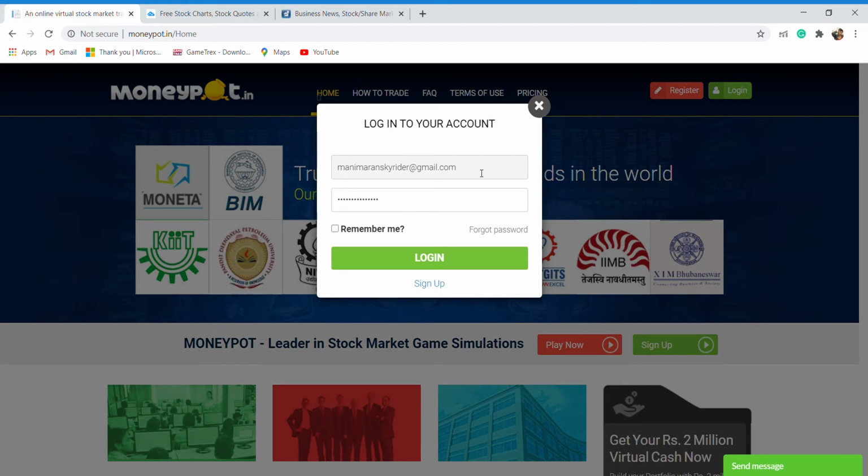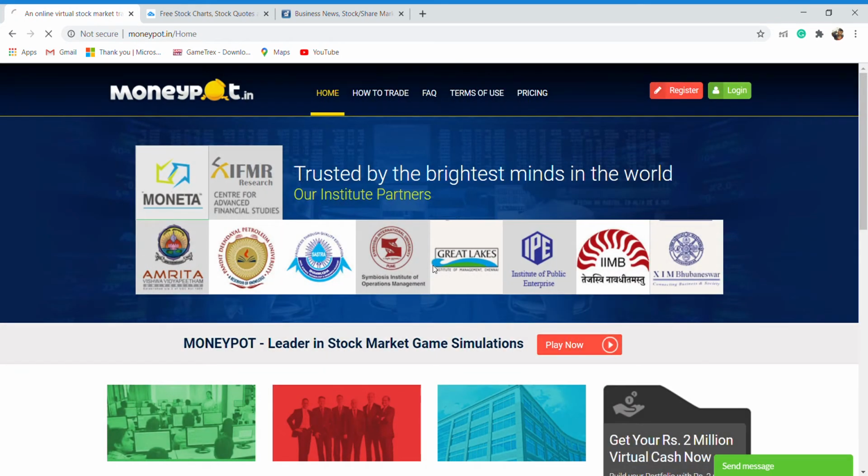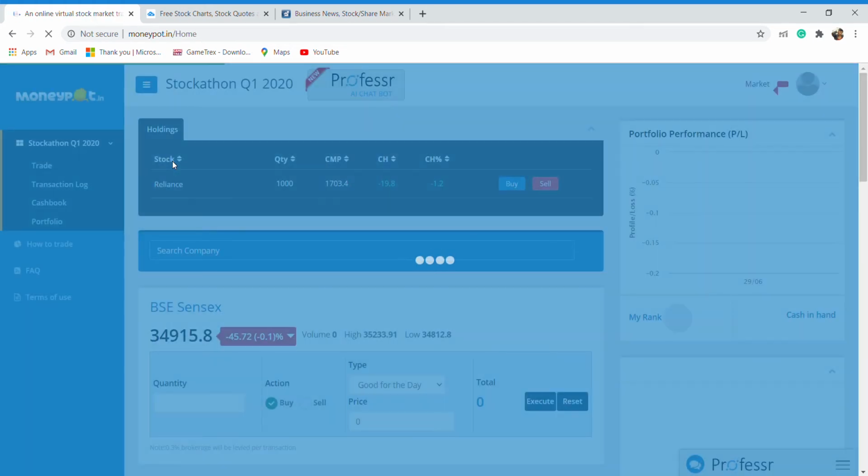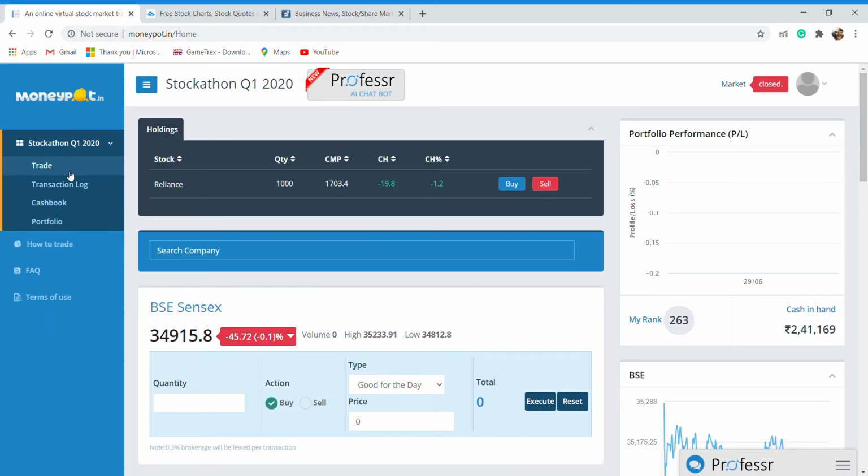So first you guys need to log in with your user ID and your password, which we sent you through mail after your successful registrations. So you guys need to enter into the stockathon and click start trading. Now you can see four sections: trade, transaction log, cash book, and portfolio.